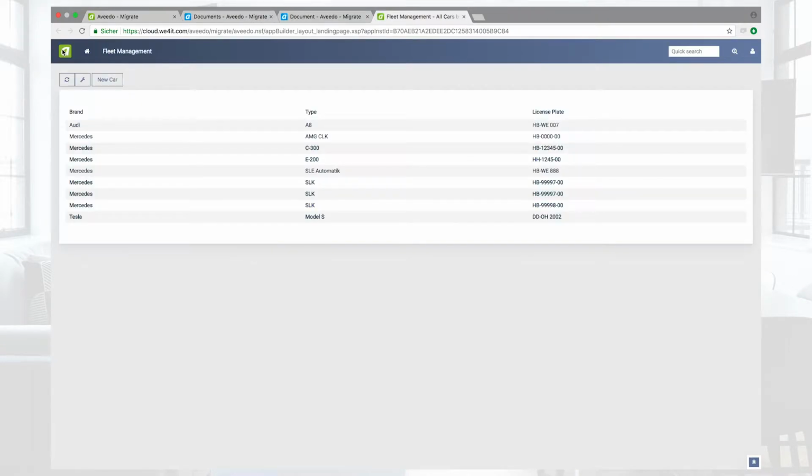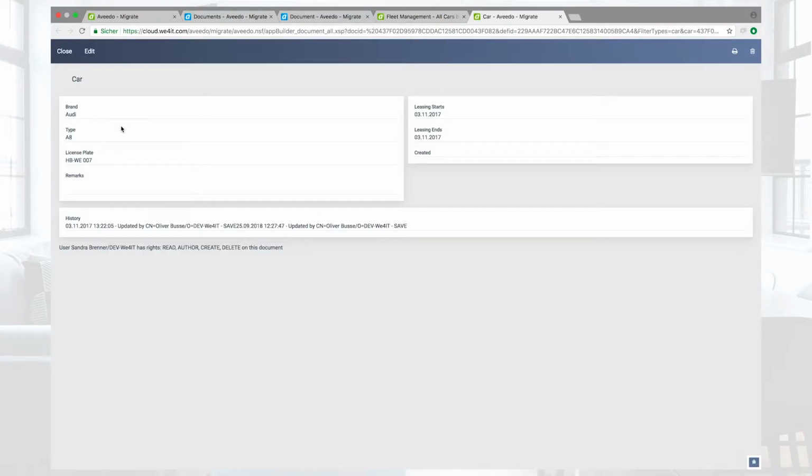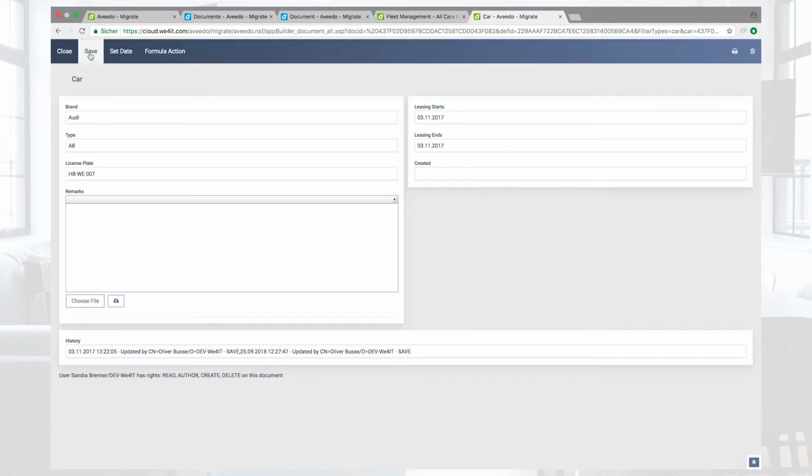Nice. All right, so that's it for today. We have made sure our application that was fully automatically transferred, migrated using the Aveedo migration wizard, is fully functional and works. And maybe it's a good idea to also just demonstrate that quickly. So I can change the document by editing it. Maybe let's change here the license plate to 008.